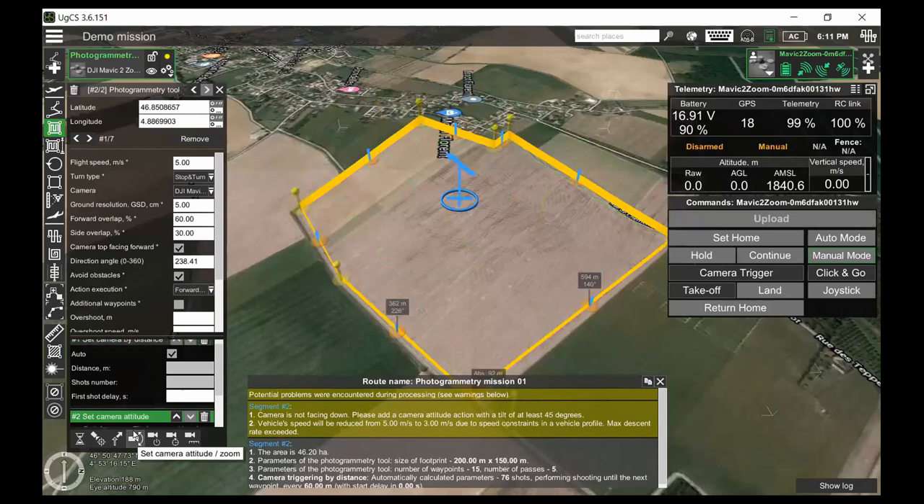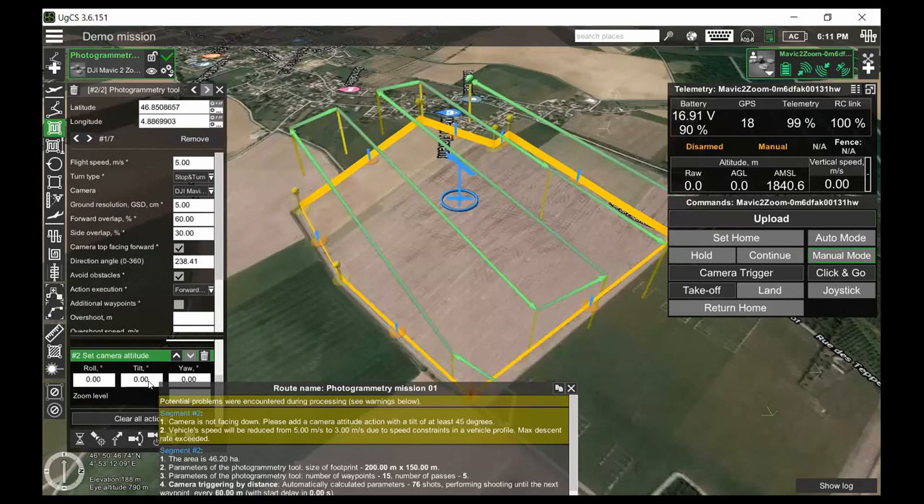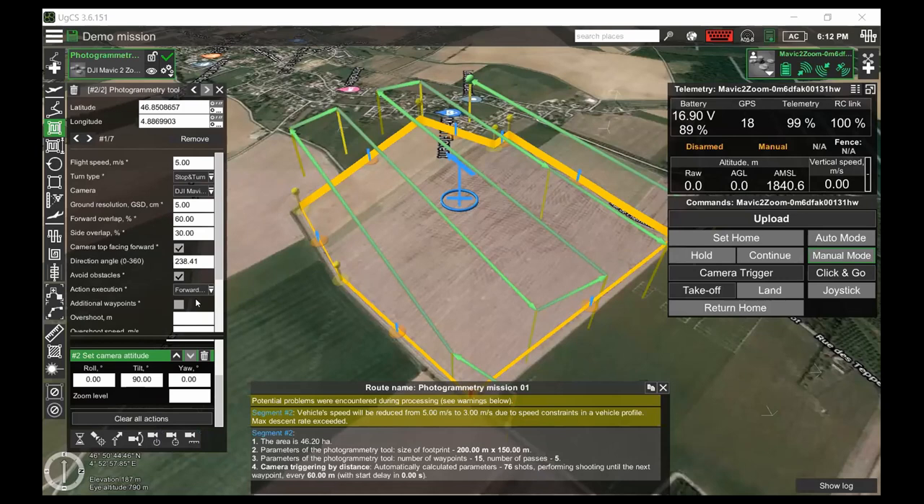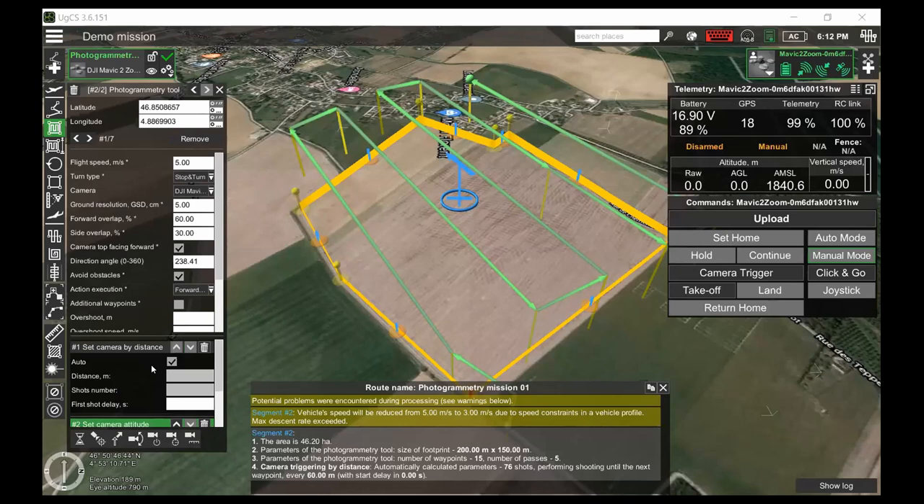Select camera attitude and set tilt to 90 degrees. Hit enter. So the actions should be done in a different way: set camera attitude, and set camera by distance.